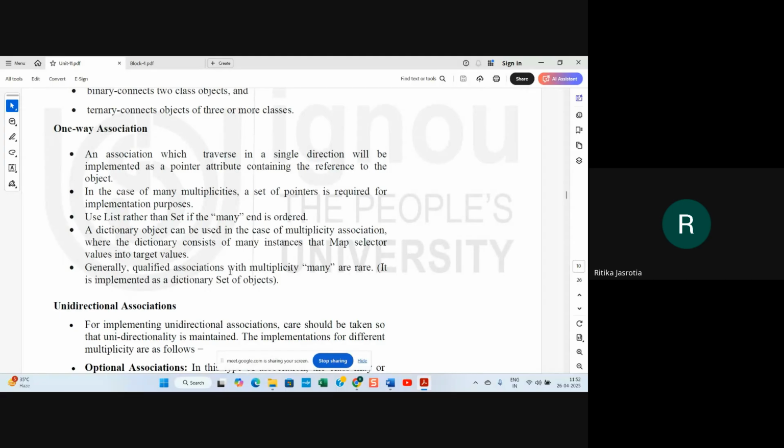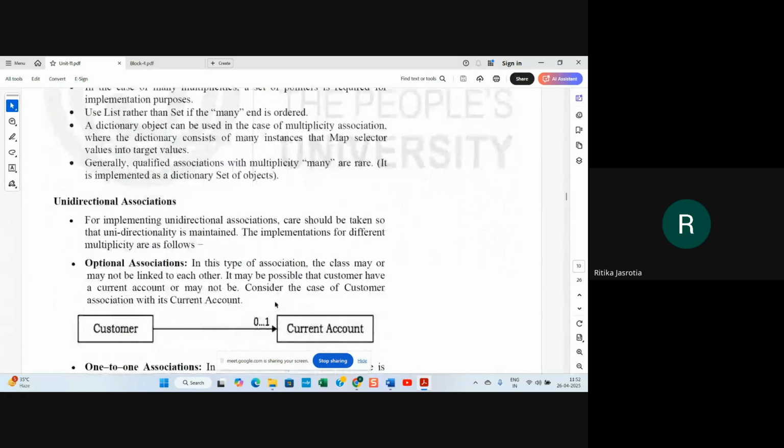Generally, qualified associations with multiplicity many are rare. It is implemented as a dictionary set of objects. Then unidirectional association is there. For implementing unidirectional association, care should be taken so that unidirectionality is maintained.